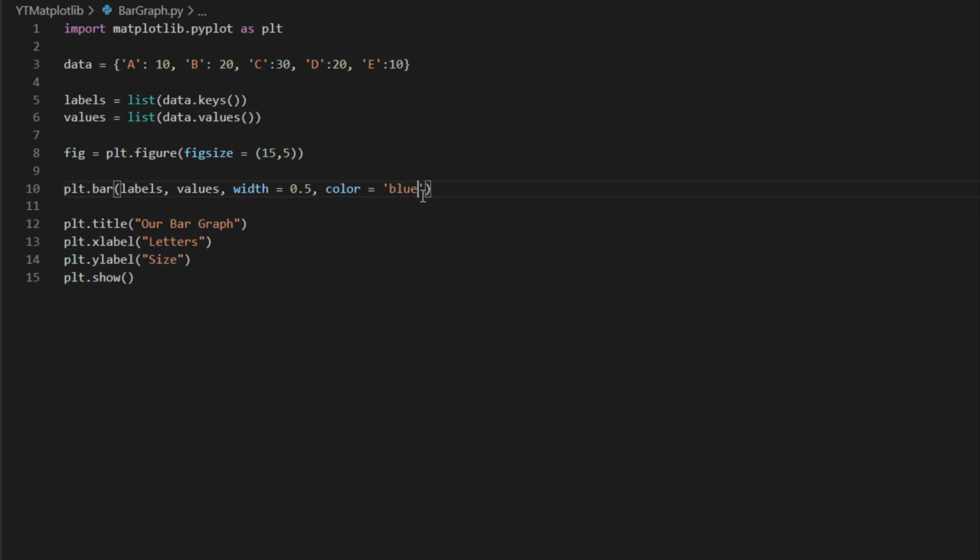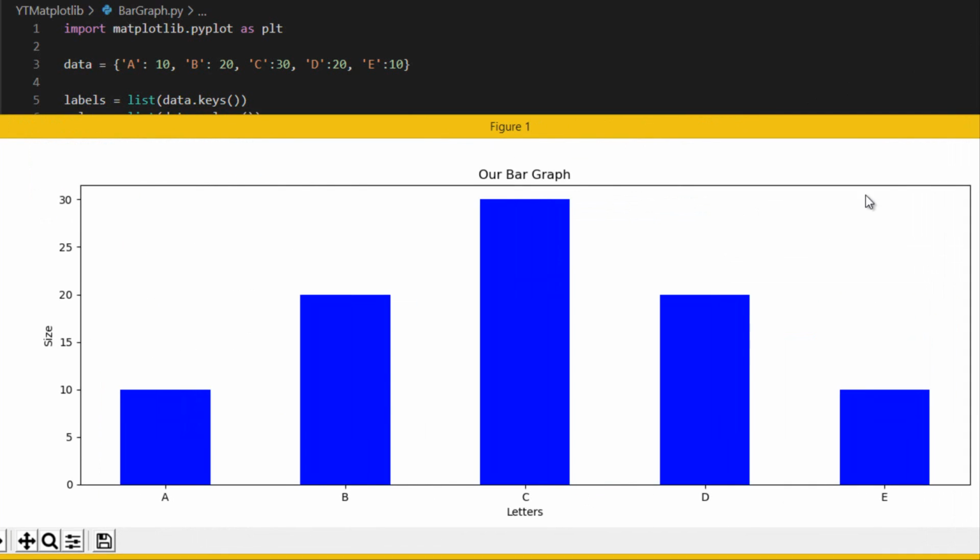But I'm just going to use a core color that I know will plot. By core colors, I mean a blue will work, a yellow, a red, a green, a black, so on. So if we do blue, and we run this again, now all our bars are blue. So that's how you change colors to your bars.